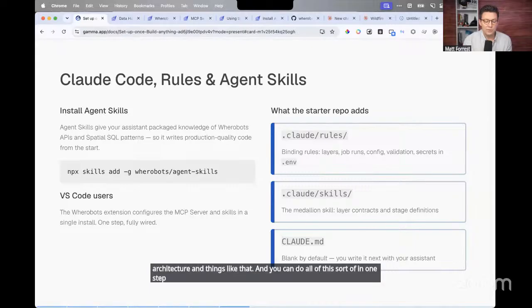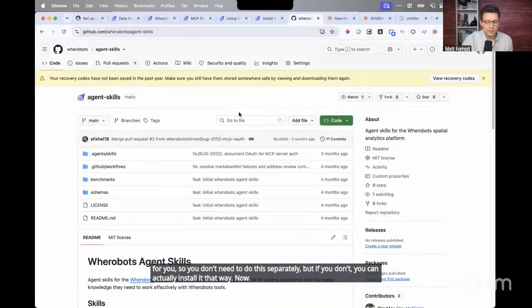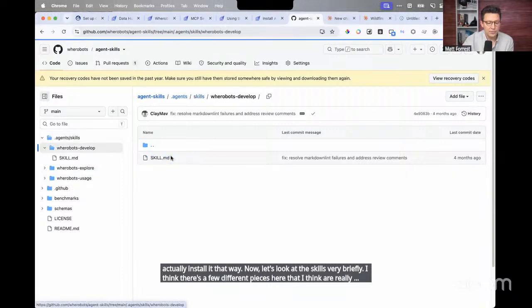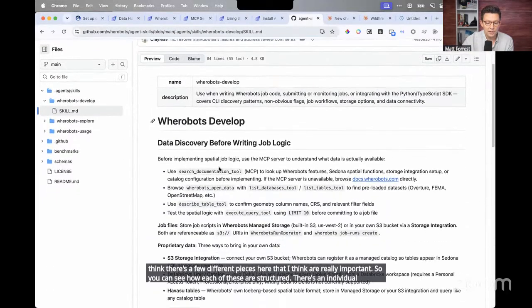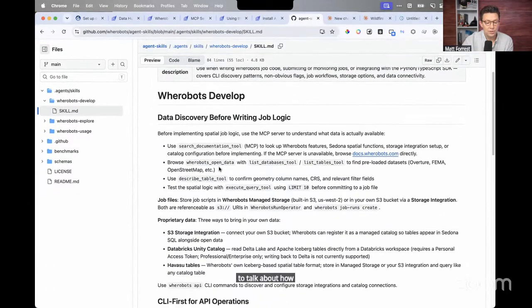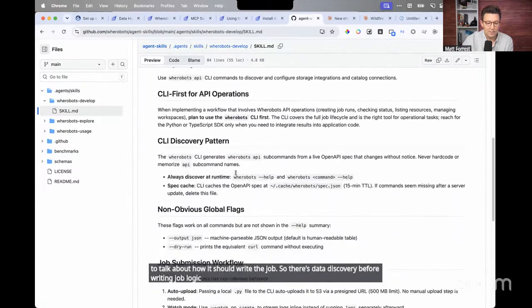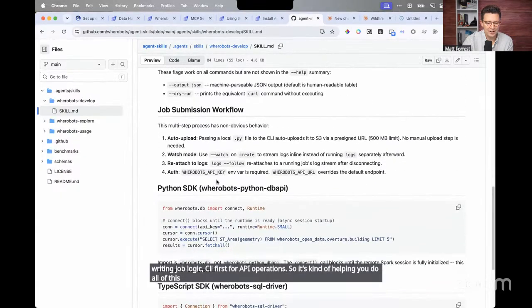And you can do all of this in one step. If you're doing this in VS Code, that installs all of this for you, so you don't need to do this separately. But if you don't, you can actually install it that way. Now, let's look at the skills very briefly. I think there's a few different pieces here that are really important. So you can see how each of these are structured. There's an individual skill here to talk about how it should write the job. So there's data discovery before writing job logic, CLI first for API operations. So it's helping you do all of this so you don't have to think about it.